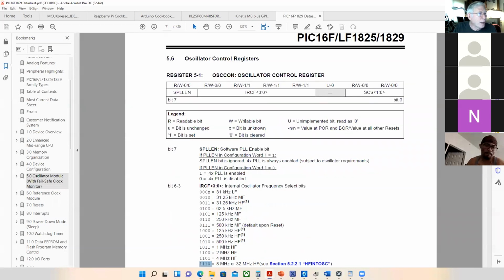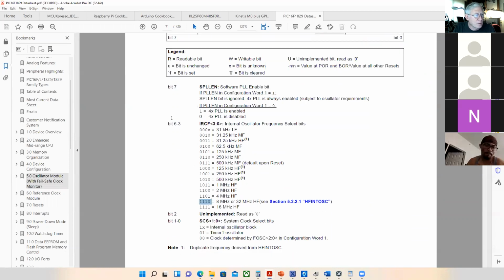All right, so that 7th bit works only if the configuration word for that bit is 0. Otherwise, it ignores it. Then the next 4 bits, 1, 2, 3, 4, are called the IRCF field, 3 through 0, and it's bits 6 through 3. And these are the values we want here.